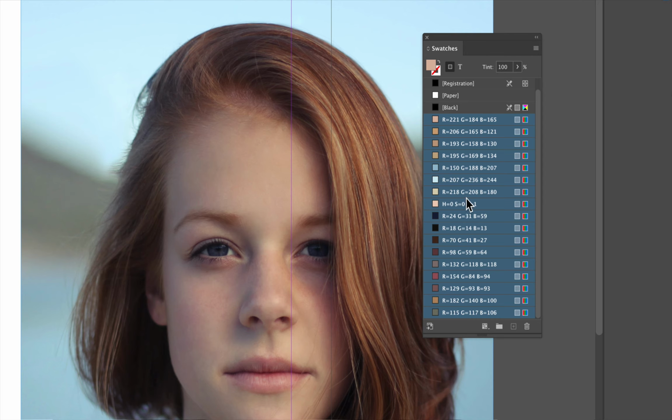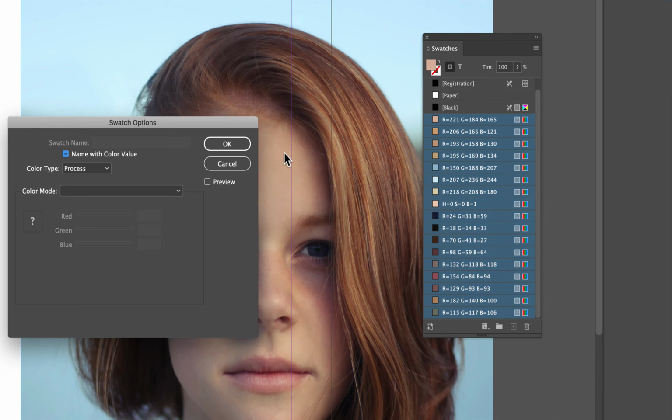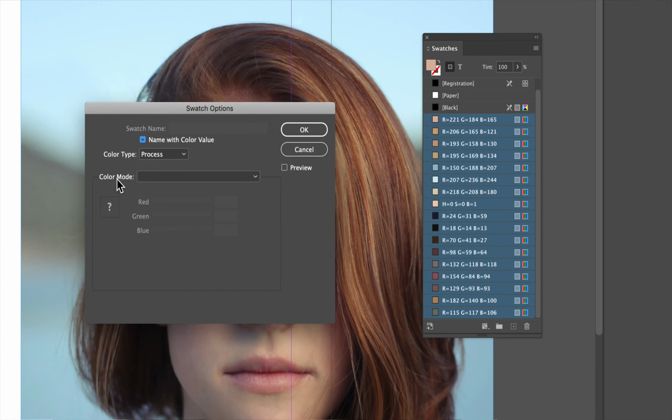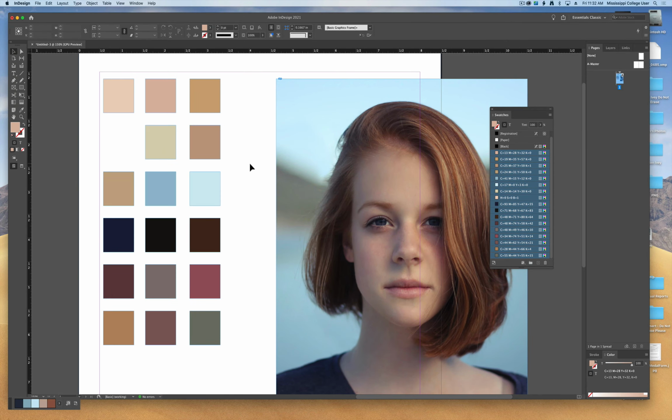You can then control or right-click on it and open up their swatch options. And from this options, change their color mode to CMYK. And when you say OK, it'll automatically select the appropriate color value in that mode rather than working in RGB color mode.